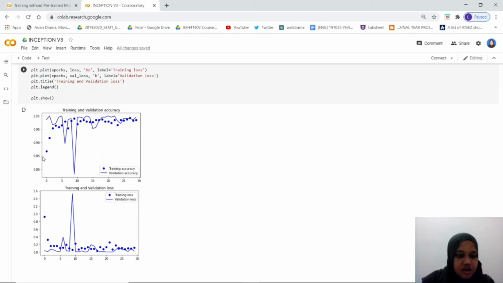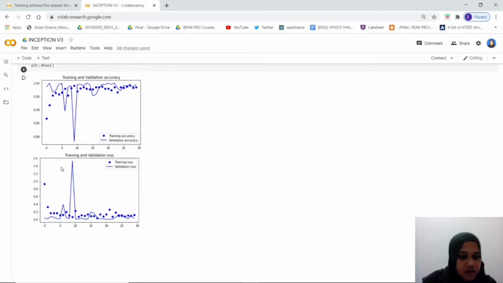As we can see here, the training accuracy reached higher than 0.5, and this is the highest validation accuracy, which is 1. So the next graph is for the training and validation loss. As we can see here, the lowest training loss is 0.1 and the lowest validation loss is 0.